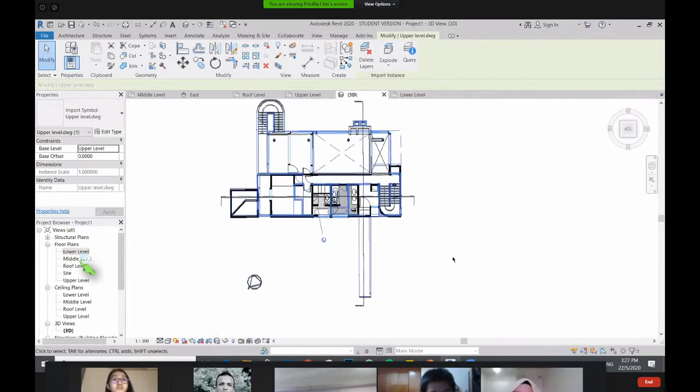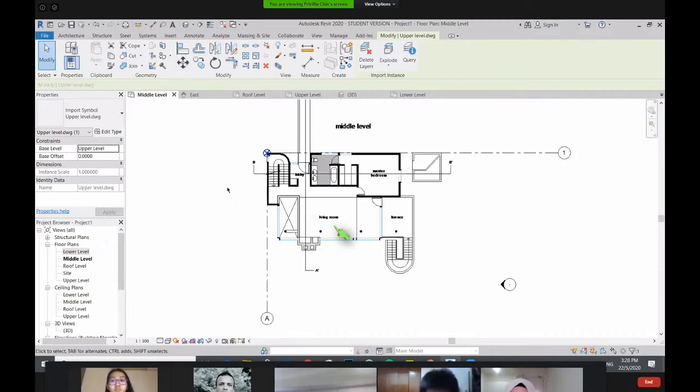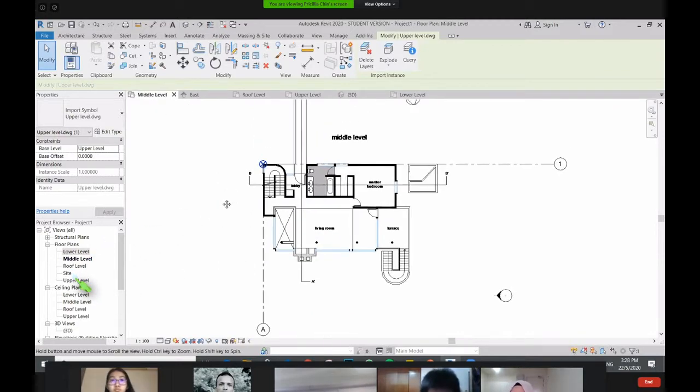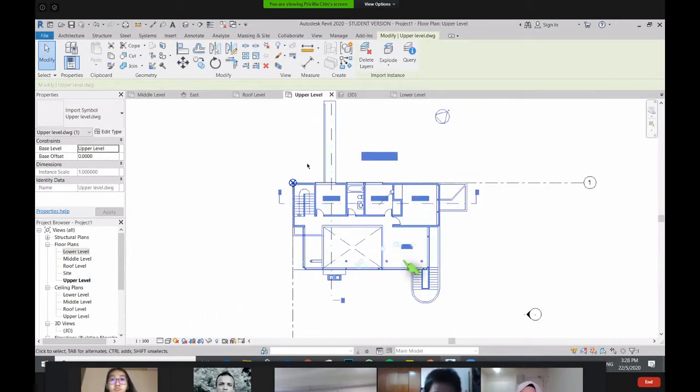Because when you start drawing, you will start drawing in levels, so you will not see the other floors. If you go to lower or middle, go to middle, for example. Yeah, now you can see. Go to upper. Yeah, already you cannot see the other level, so it's good.